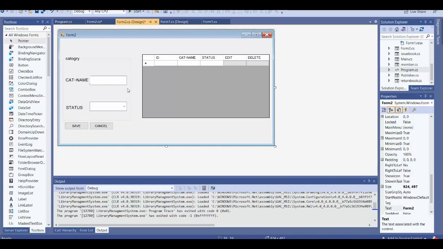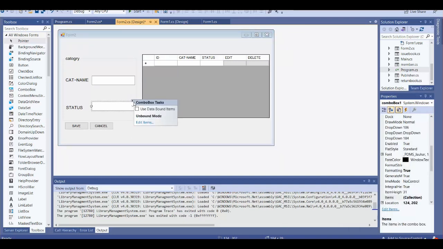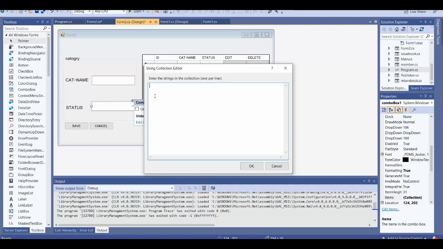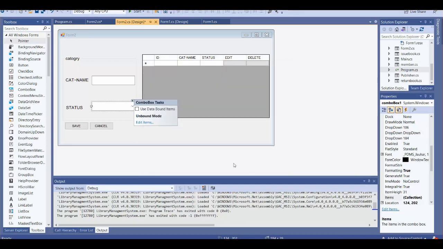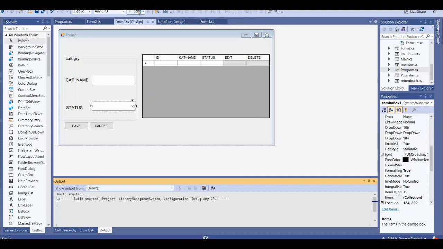Now what we have to do, we first enter the data and then it shows in the grid view. Enter the data and then show it in the combo box. Add the items. First is active, not active. Two items we added into the combo box. Let's go and run it.